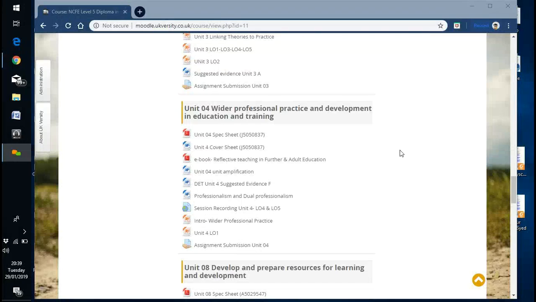So yeah, we're going to look at Unit 4, Wider Professional Practice and Development in Education and Training. There are a number of bits on this one. This is perhaps the least onerous of the mandatory units. As you know, the first 4 are mandatory. After that, I've chosen specific units that will match more or less what most teachers do. So it hits on there.